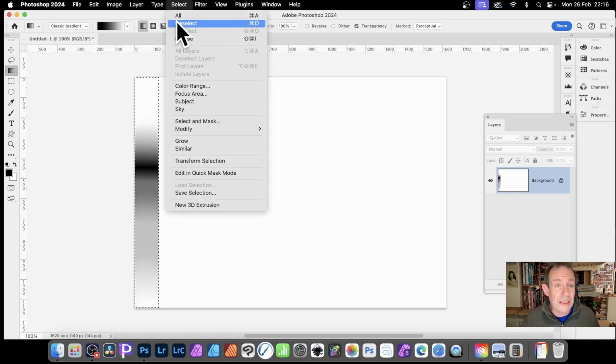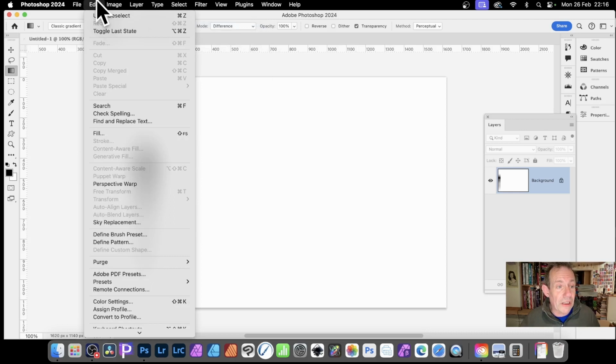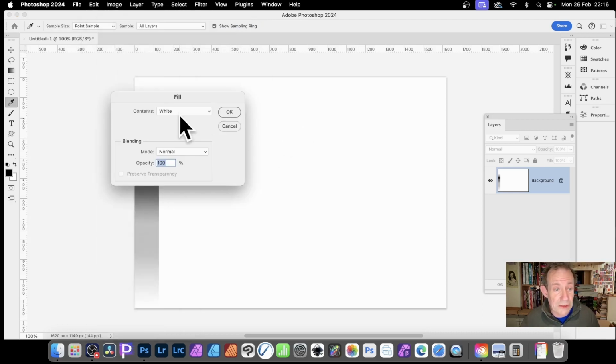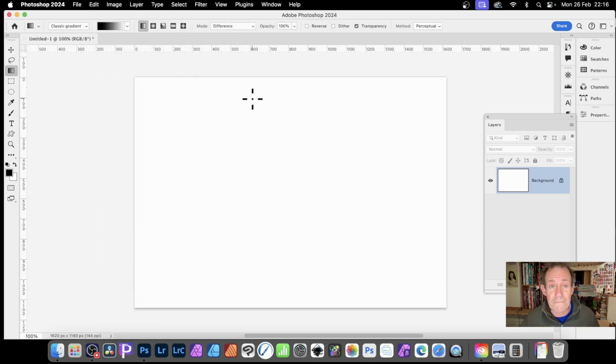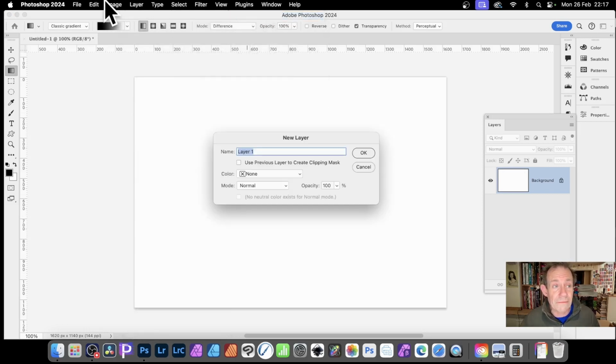So at this point, let's create the actual pattern itself. So I'm just going to go edit and fill. Again, just set it back to white, click OK. I want to create these on layers. So layer and new and layer. And the reason for that, I want to add a drop shadow.